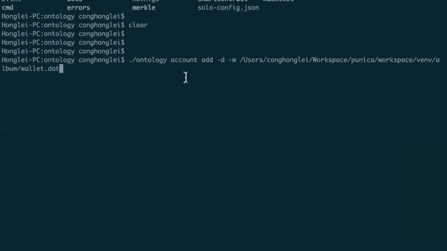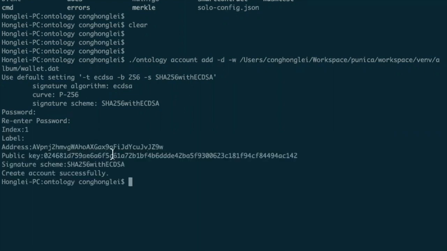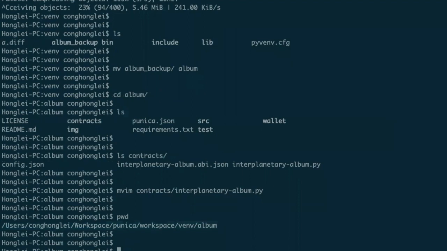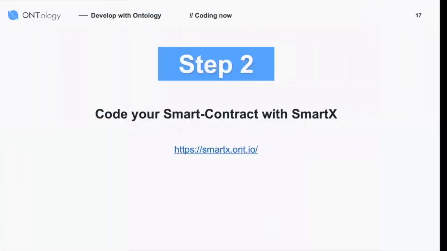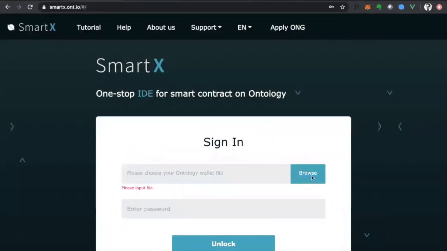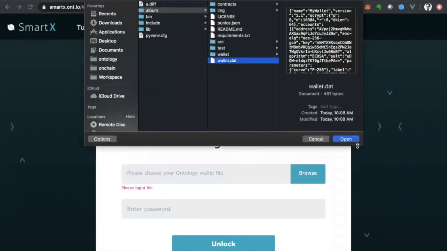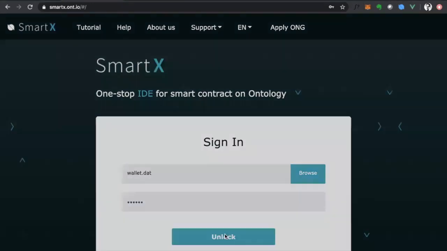So I just create one wallet with the Ontology command line. Input your password. Okay, you see its public key. I created it in this path, in the same folder as my DApp. Then next, I'll log in to SmartX with this wallet. Browse this file, enter your password, and unlock it.